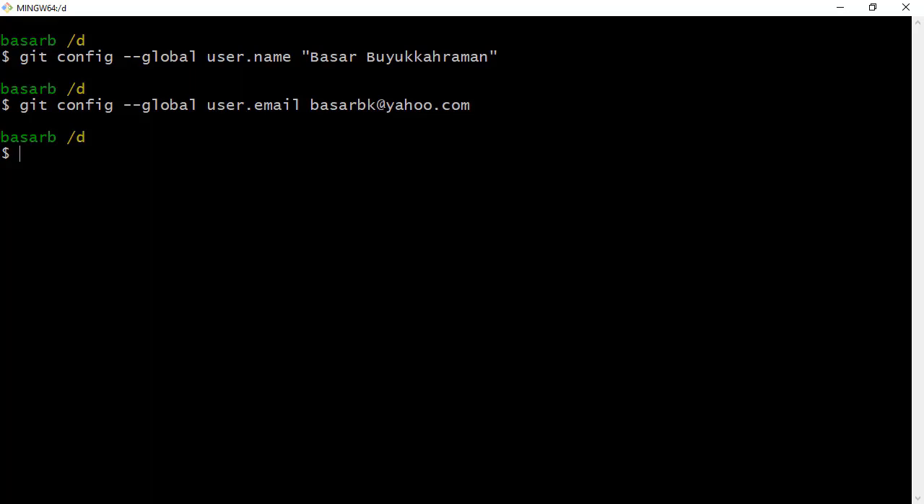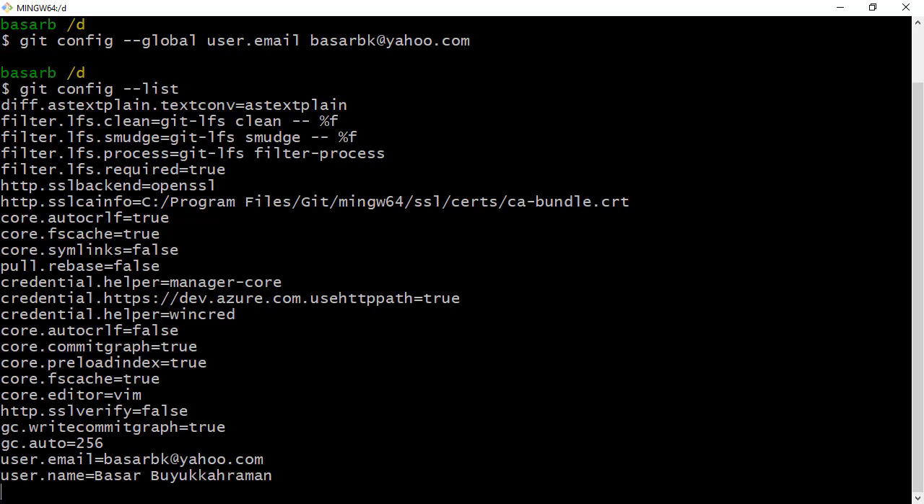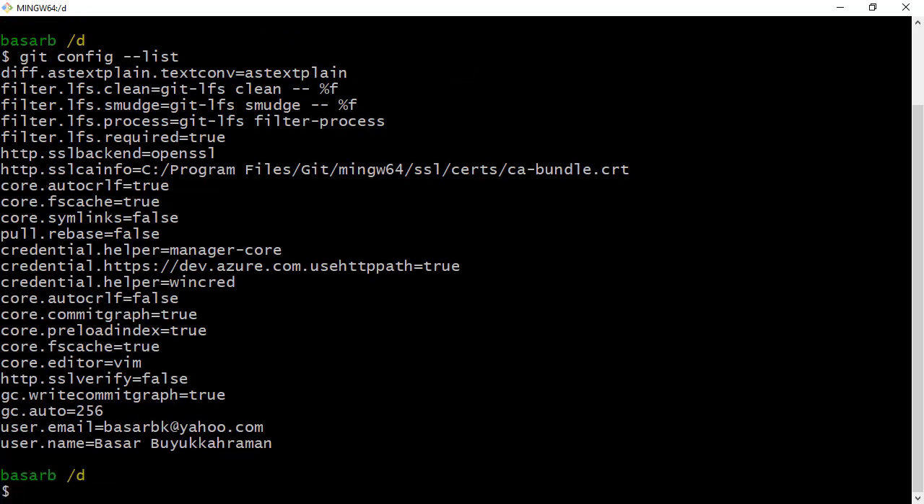We can check our configuration with git config --list. Here in this list, we may see same configuration key more than once, like this one.